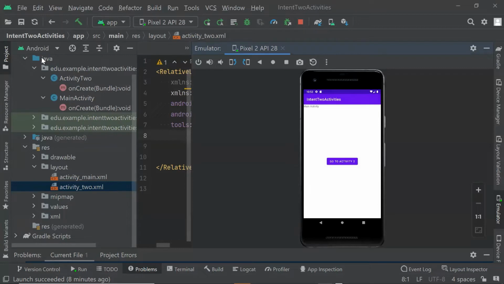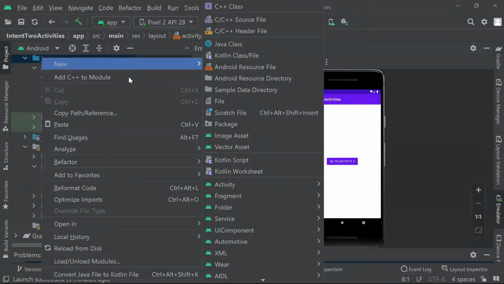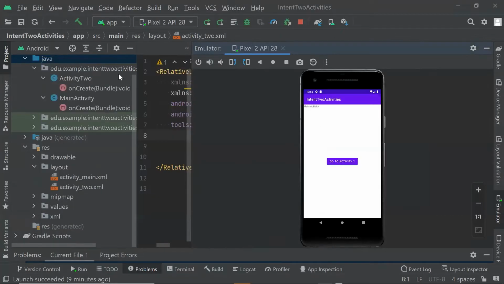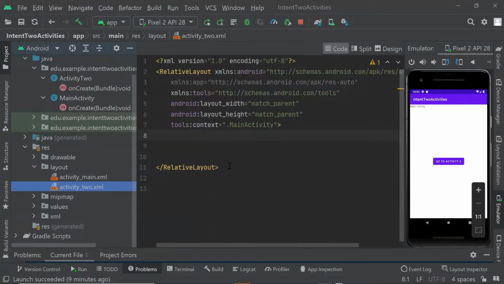So in here, we can create our activity 2. So just go to new activity and empty activity. We have our activity 2 in here. So now we can go to activity 2 layout and just change to relative layout in here.